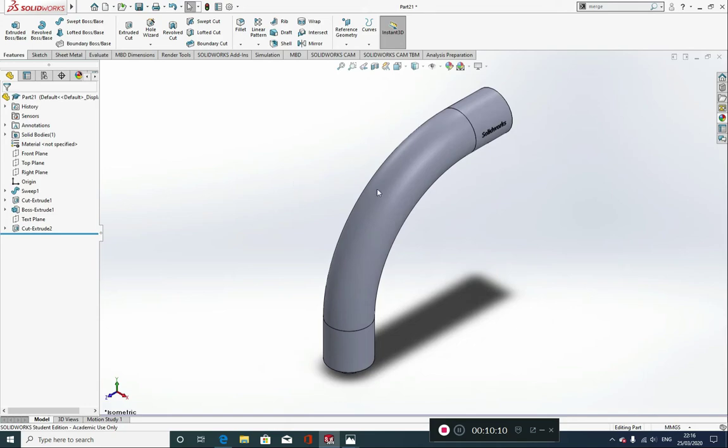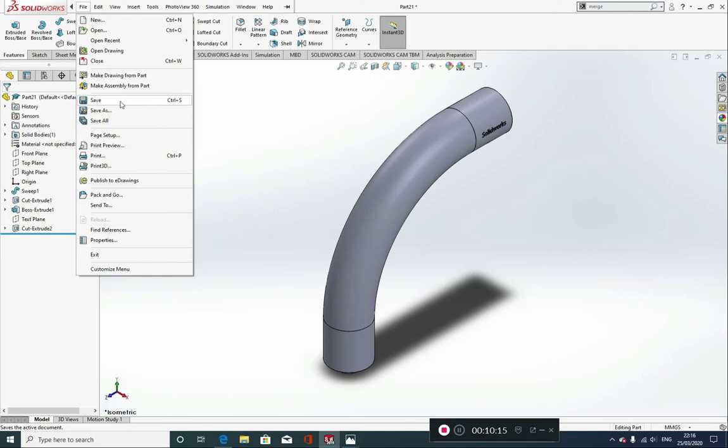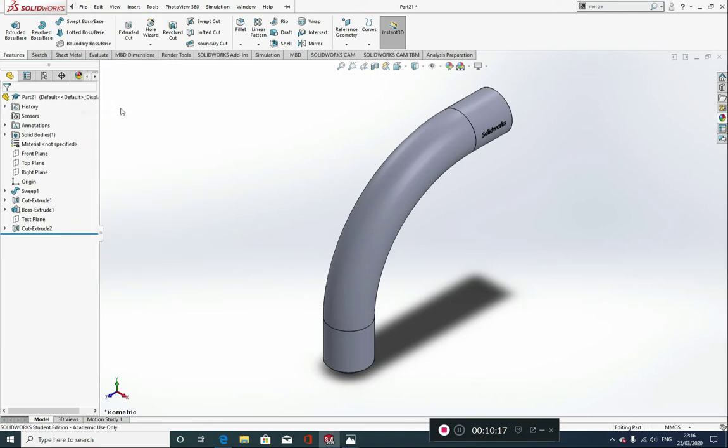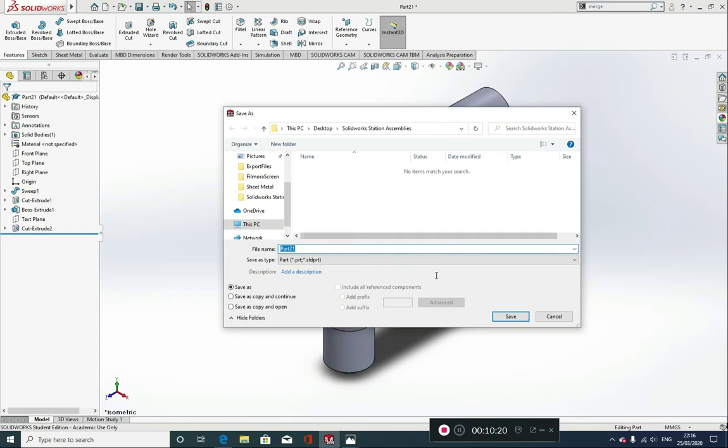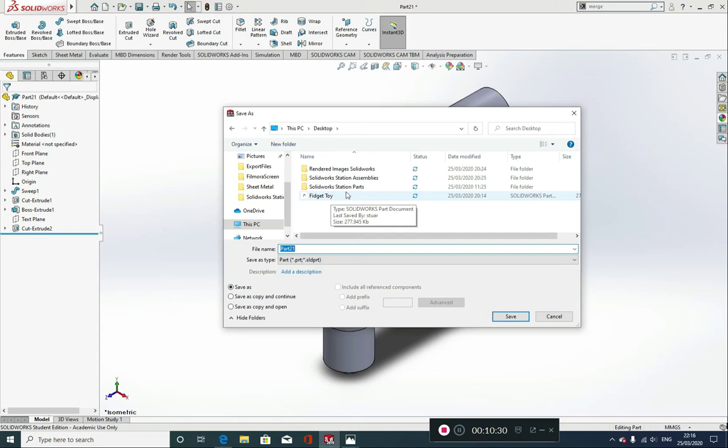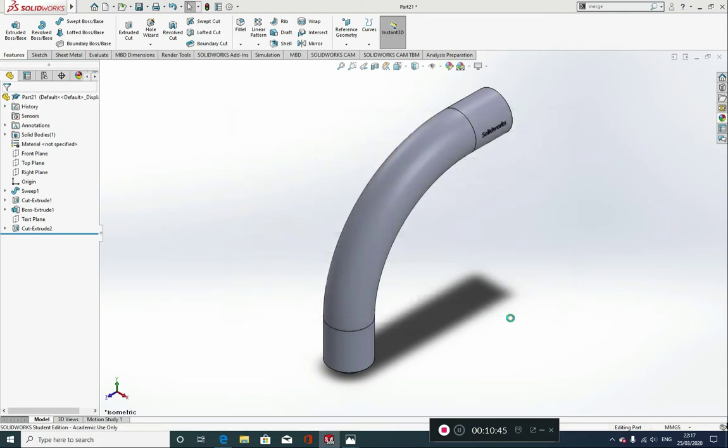If you wanted to save this now, we could. You could go into File, go into save as, and we could give this a name. So we'll call this, let's go into my desktop, Solidworks Station parts, and I'll call this Fidget toy part, and save.